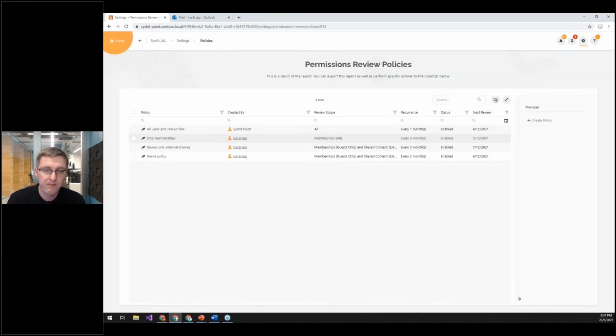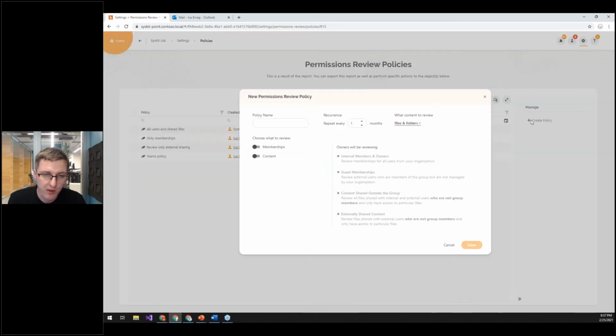And here you have the options that I've been speaking about before. So you define the policy name and you have the option to specify how often should it happen and how detailed should it be. Maybe you don't want to check all the file sharings. Maybe you think it's okay just to check at the subsite level.